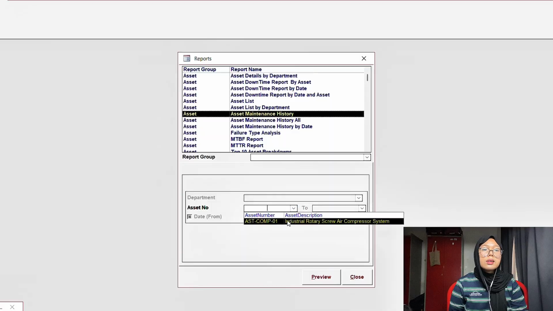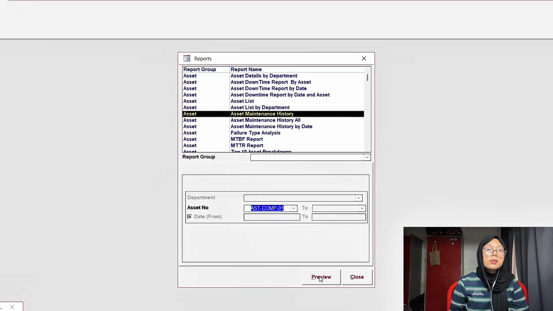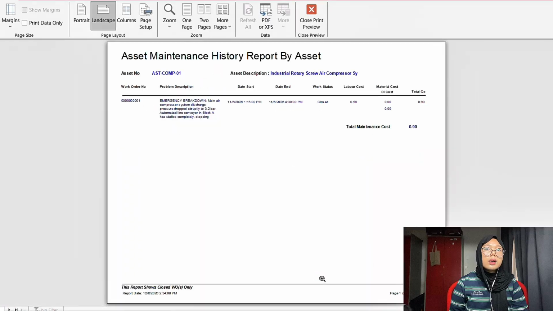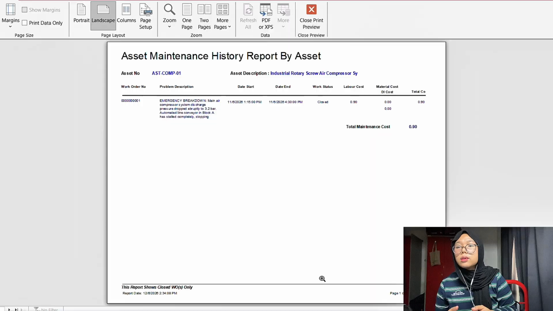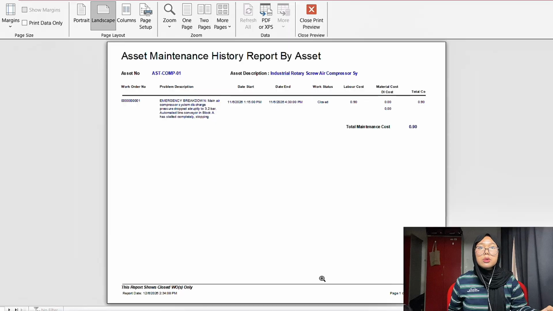You can select the asset that you want and then click the preview. So this is my asset maintenance history report. So this report shows all the maintenance activity performed on the equipment, and it including the preventive and corrective maintenance records. And this report provide a complete maintenance history of the asset.